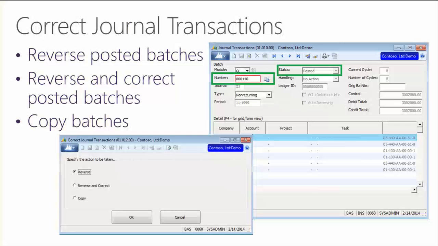We can do correcting entries. So with SL 2011 Feature Pack 1, we got the correction button in the Journal Transactions screen. So if you've created an entry and you want to correct it or reverse it, now we can go in, instead of copy, paste, and all those things we used to have to do that were kind of painful, you can just hit correct or reverse and correct. So there's really 3 of them: reverse, reverse and correct, and copy.